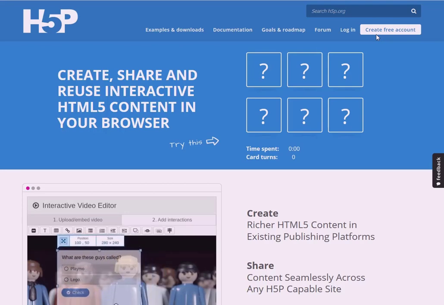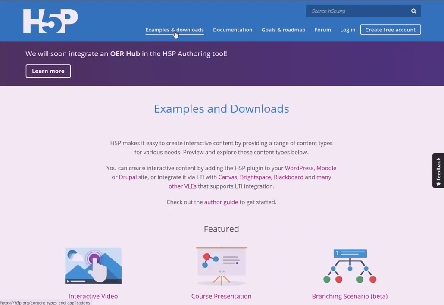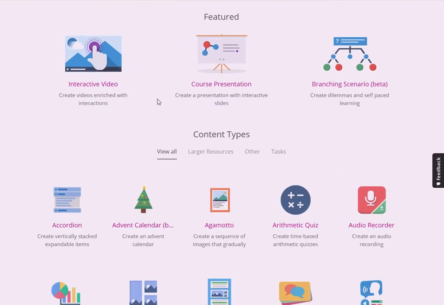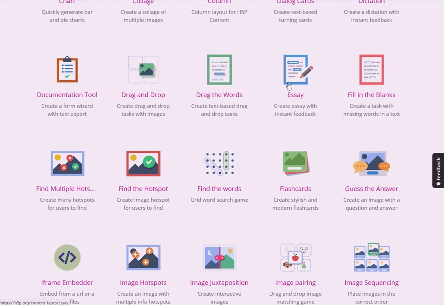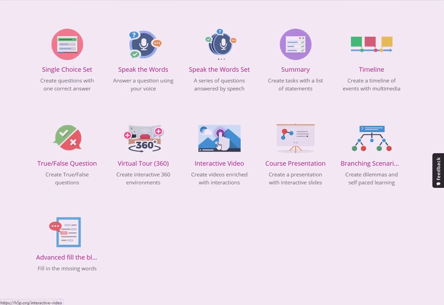The first thing that we're going to do is look at the H5P.org website. When you go to this website, you want to click on Examples and Downloads. There are 46 different activities that are available for you, and each of these activities comes with an example. Let's look at one of my favorites, the interactive video.